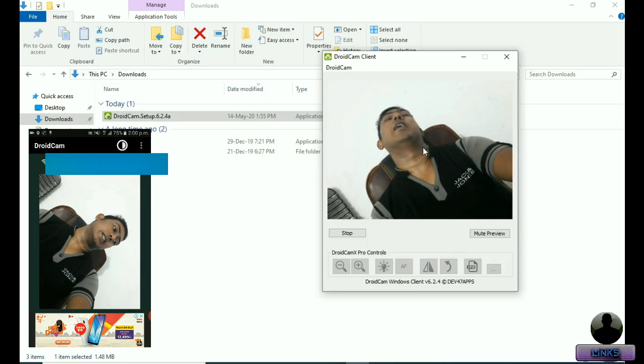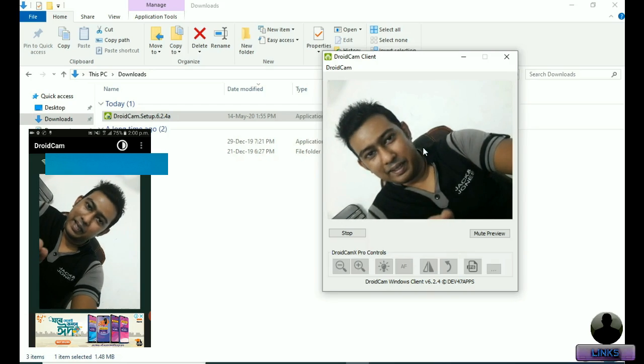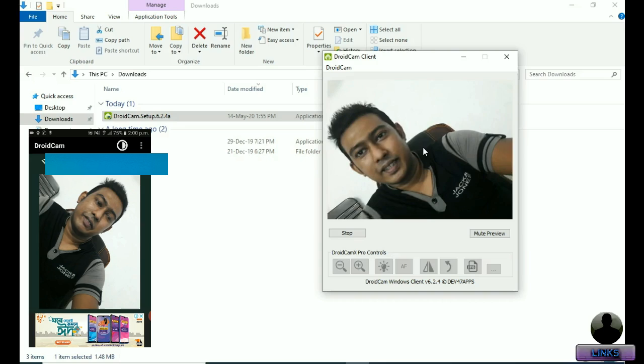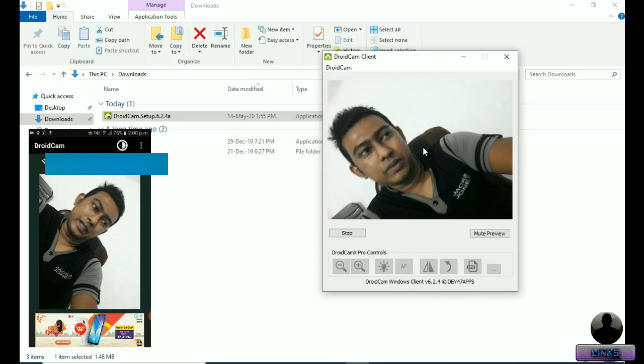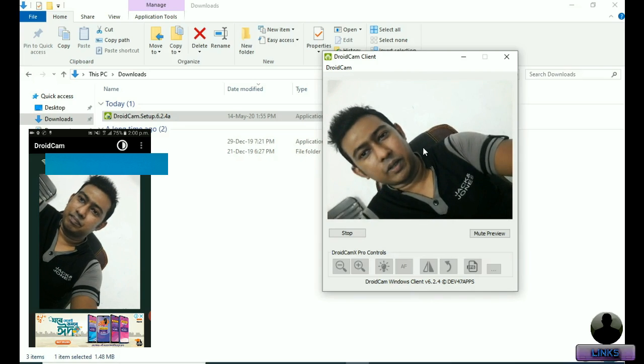You can use this as a webcam. You don't need to buy a webcam when you already have an Android phone or iOS device. This is very cool software. I personally use this and I recommend this to you. You can download this, see the description. Well, this is how you can use this.